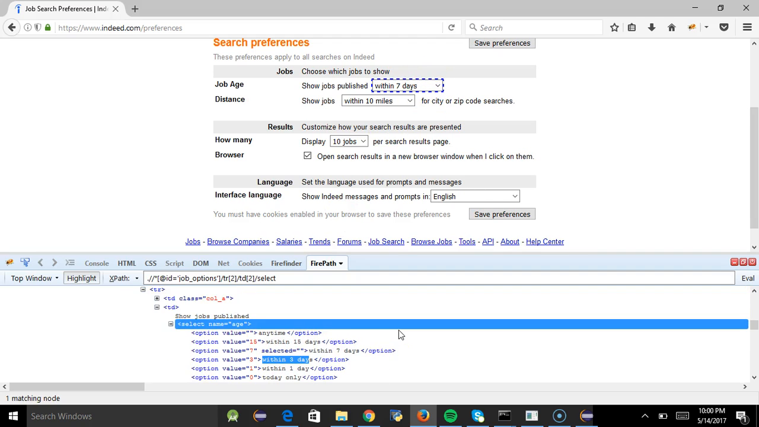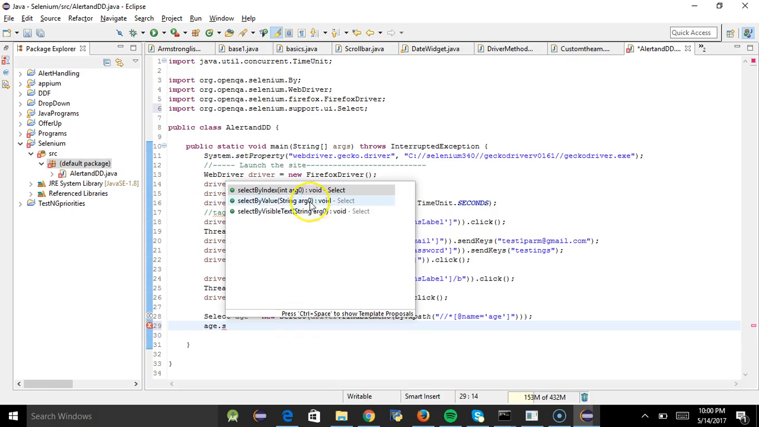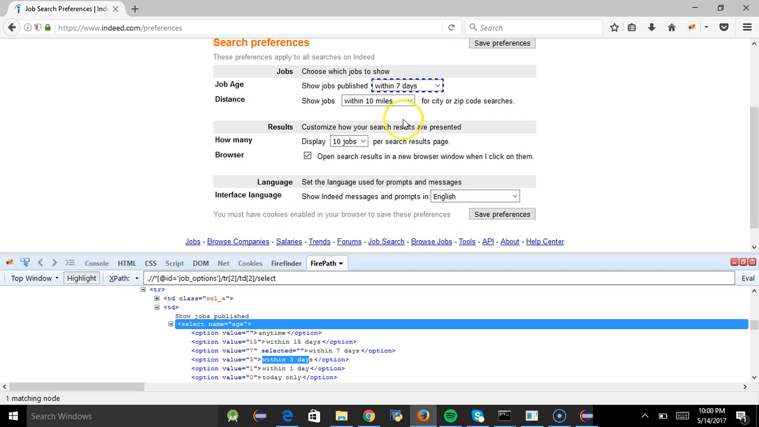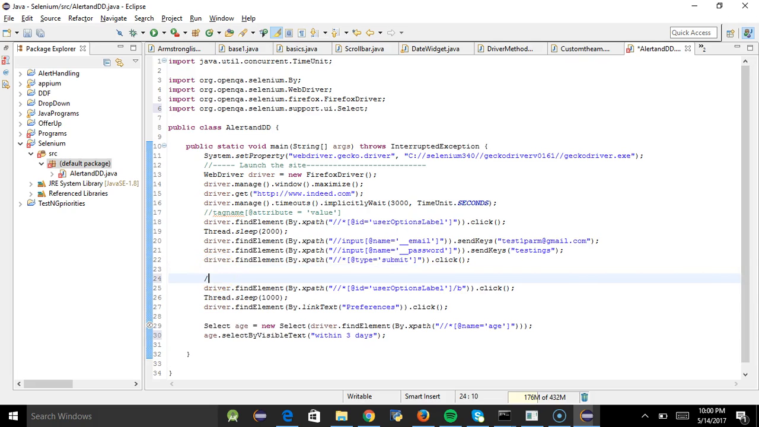So let's see, I'll use two different options with these two drop downs. So let's first select by visible text. Okay, so visible text would be within 3 days. Okay, and let me mention here the comment, DropDown handling. Okay, so let's see.